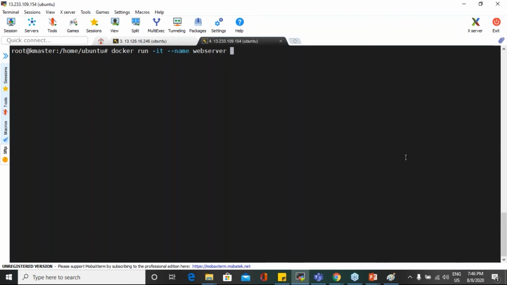So what is port forwarding? Port forwarding is used to map your host machine port with the container. If you want to do port forwarding, I'm using -p. Nginx is running on port 80, so I'm mapping port 80 of my local system or host machine to port 80 of the container. So this is port forwarding.